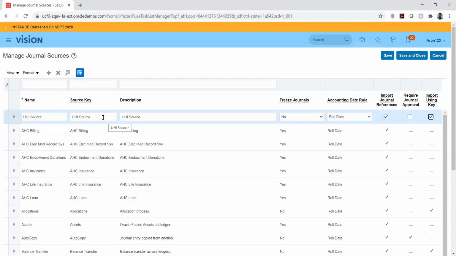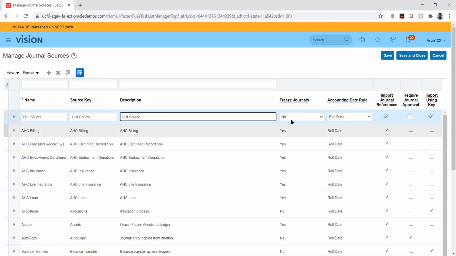So I'm creating a source called UHIE source, and I'm using the source key. If I wanted to import, the source key will be part of the combination. That is why we will use the source key. Apart from that, no other special function. And I'm just giving the description. And we have freeze journal.